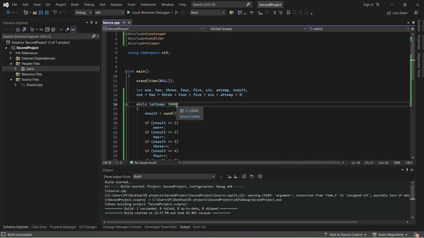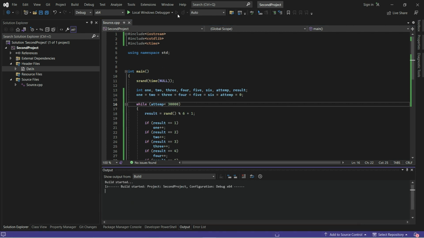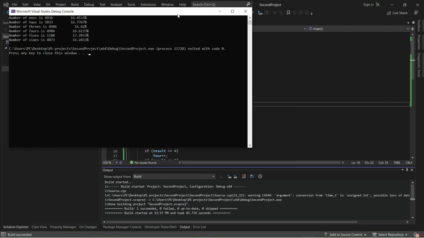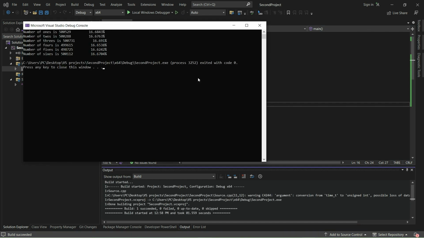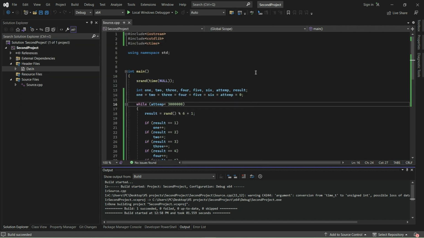Let's try with 30,000 throws. Again, percentages are not the same, also numbers, but as you can see, percentages are very similar to each other. Let's try with 3 million throws. And as you can see, percentages are very similar. Every percentage is 16.6. So we can conclude that the more you throw the dice, the closer you get to probability results.